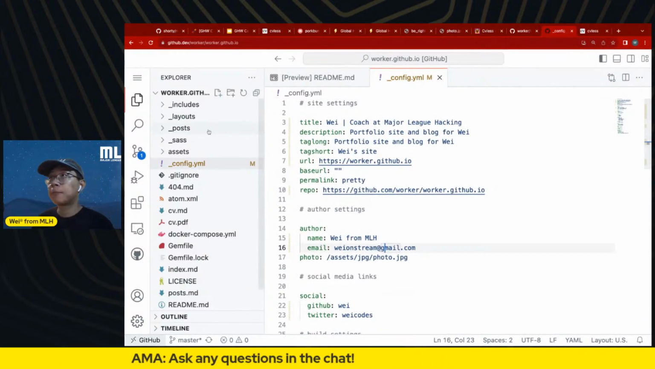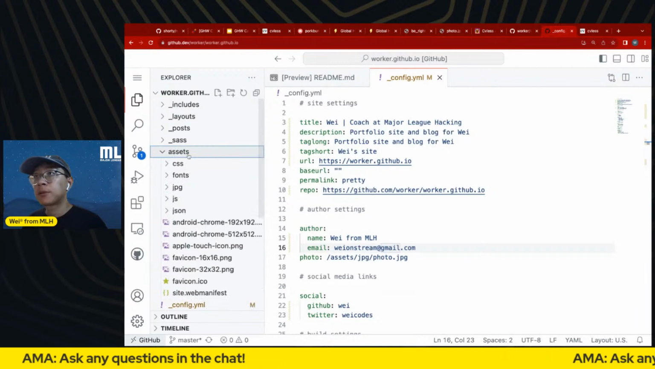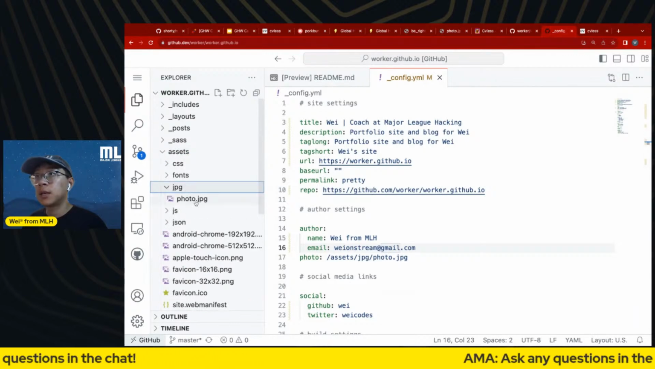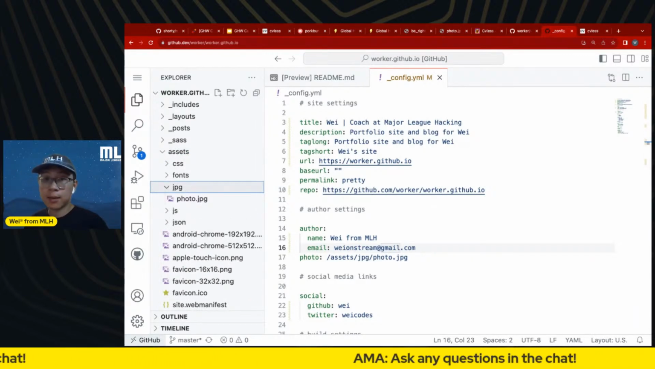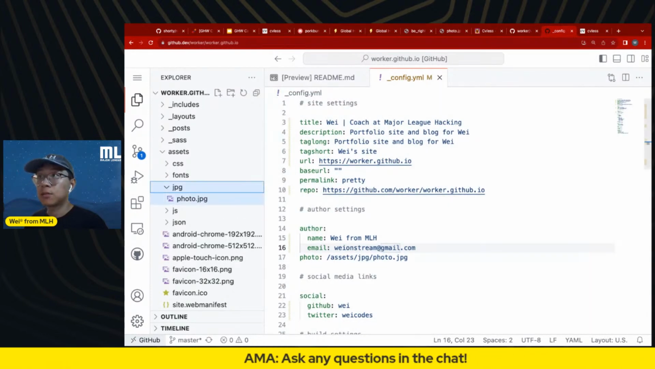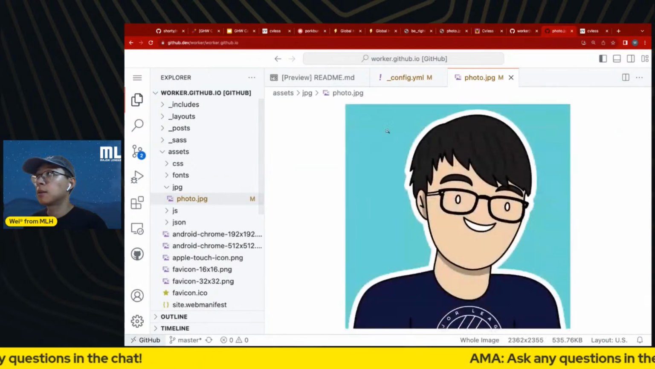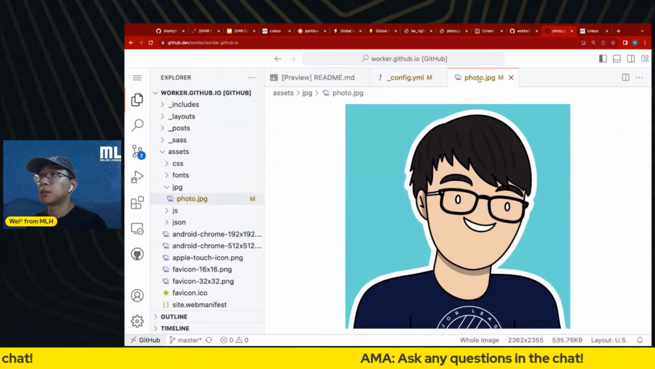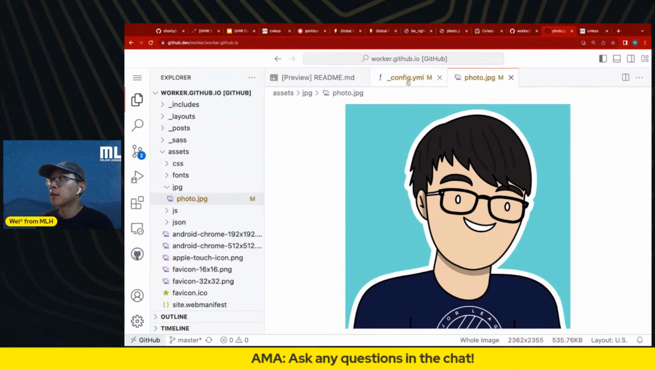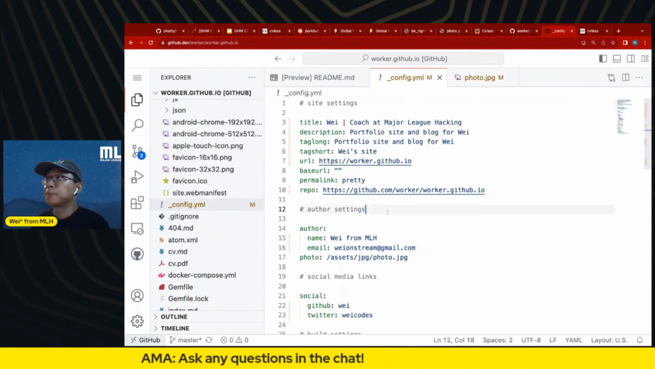I'm also going to just upload my photo. So I'm going to go to Assets, JPG, and see if I can just drag my photo into this folder. Do you want to replace it? Yes, I do want to replace it. Perfect. I've replaced the photo.jpg. And I updated the config.